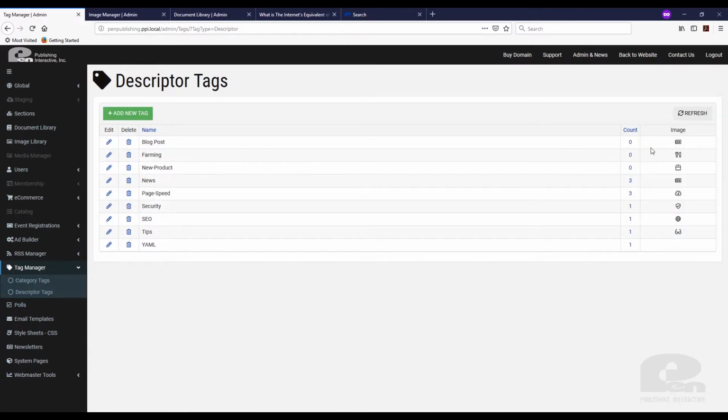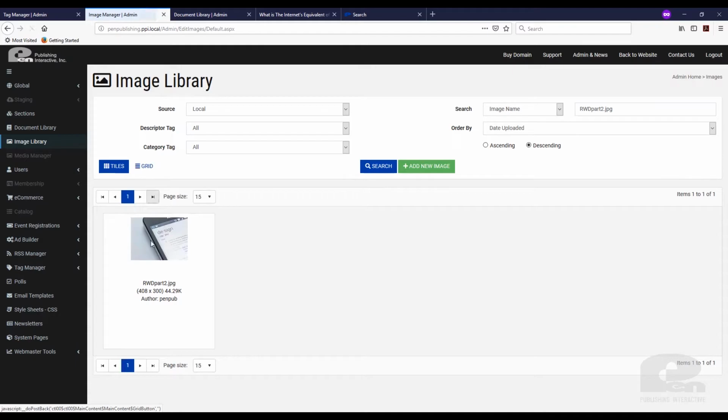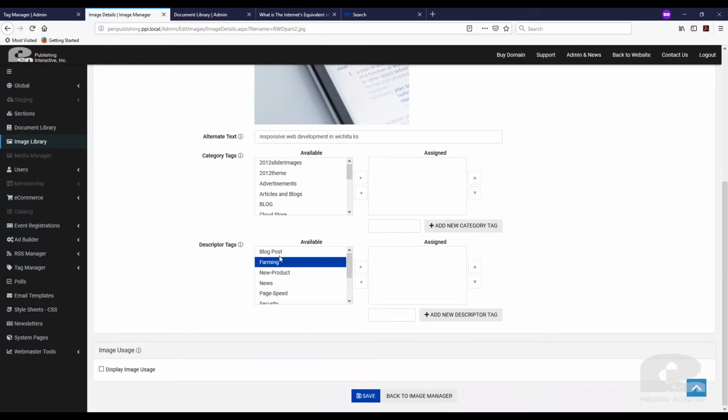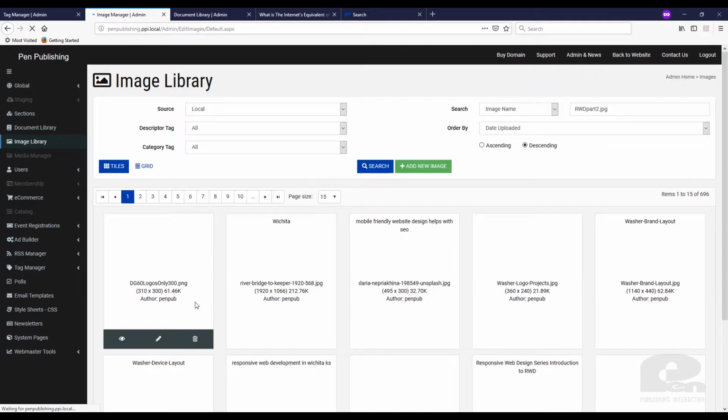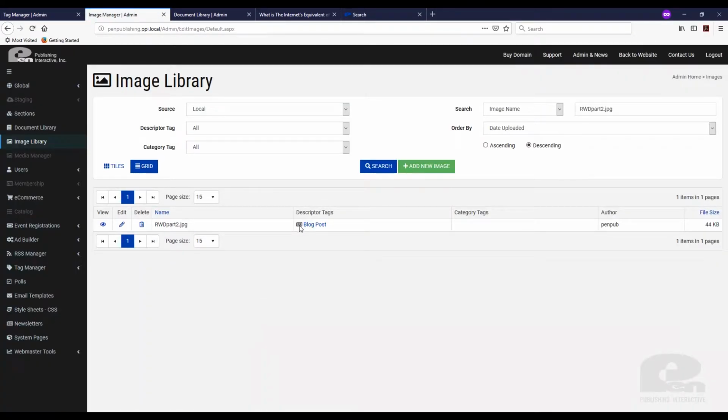And as you can see, it's there, and that's the image or icon that will be used when anything I tag with blog post. So you can use these tags again for images. In my case, I want to tag a certain image here. I'm going to hit edit, and I'm going to tag it with the same descriptor tag I just created. Then I'm going to hit save.